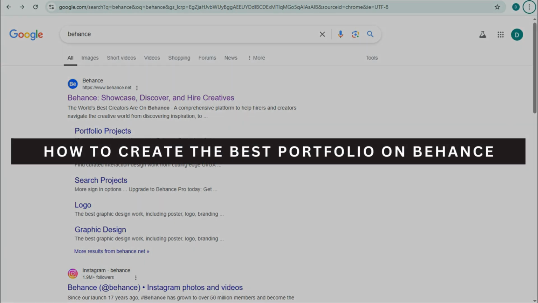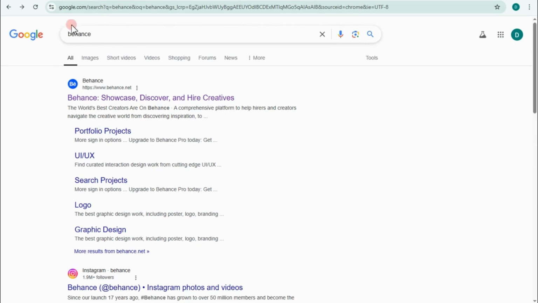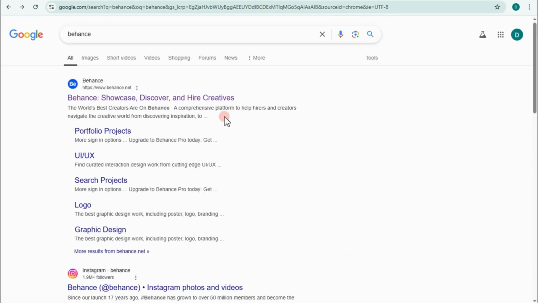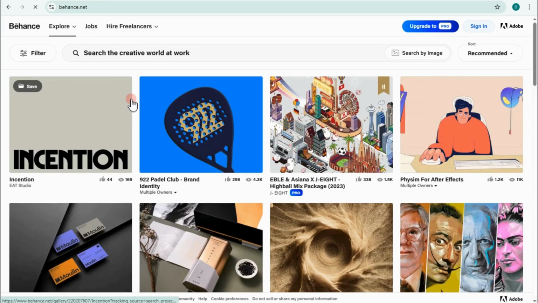How to create the best portfolio on Behance. So all you have to do is just type Behance right here and you will see this link and site. What you're going to do is click the very first one here that says Behance Showcase, Discover and Hire Creative. If you don't know, this one is a social and networking platform owned by Adobe where creative professionals showcase and discover creative work.